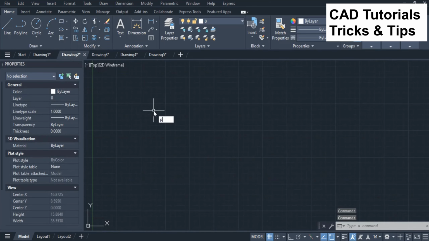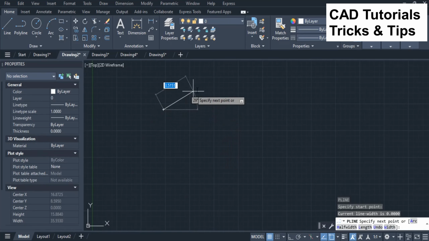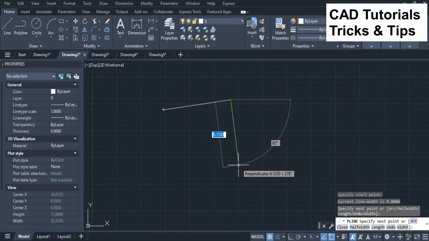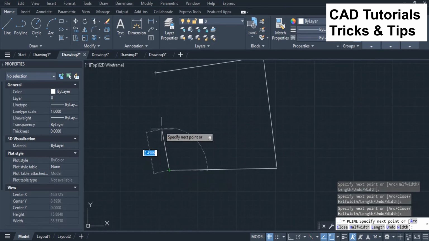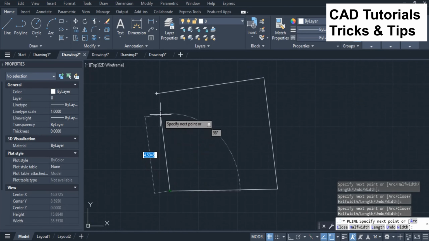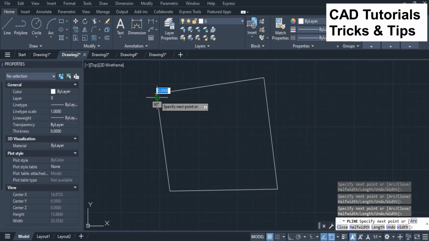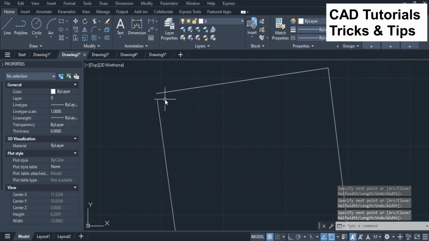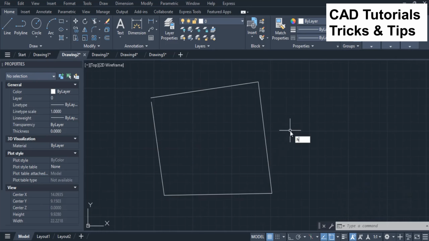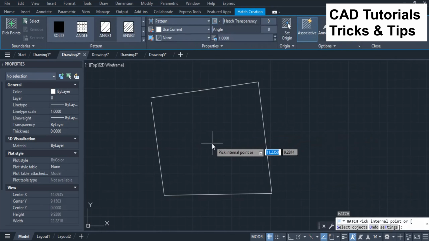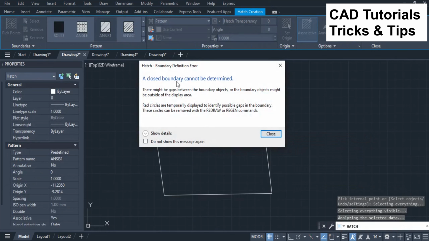First we see polylines. Draw an open polyline. Here you can see it is open. Run the hatch command and select a point inside the polyline. You can see an error message that the boundary is not closed.